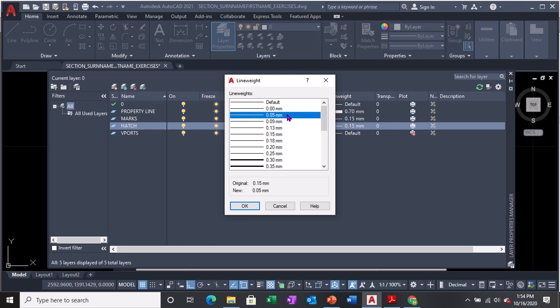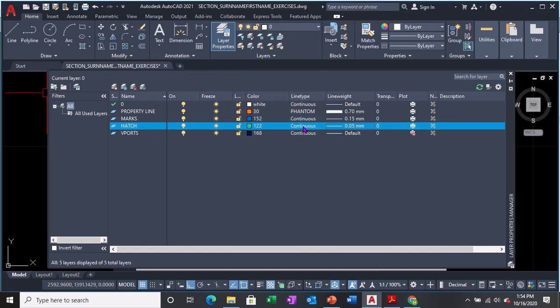Okay? Again, for drafting discipline, for hatches or any fillings, use a thinner line weight unless you really need a fully shaded area. You will be using a thicker line weight, or might as well you use hatch solid. Okay, so continuous is the line, and last one.